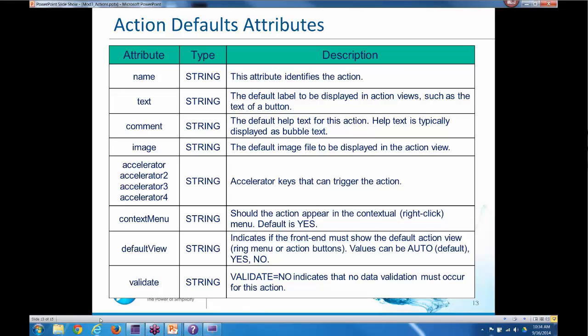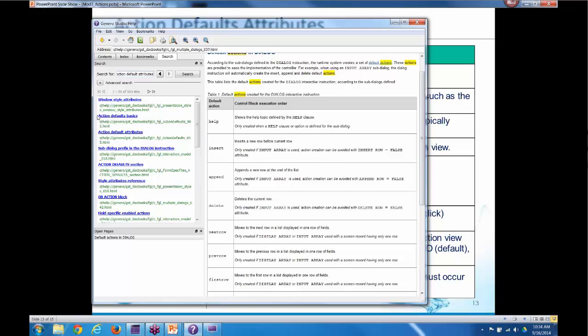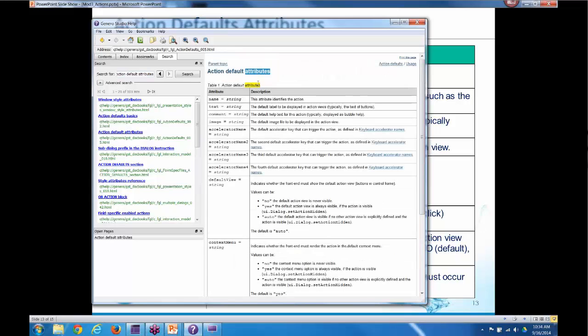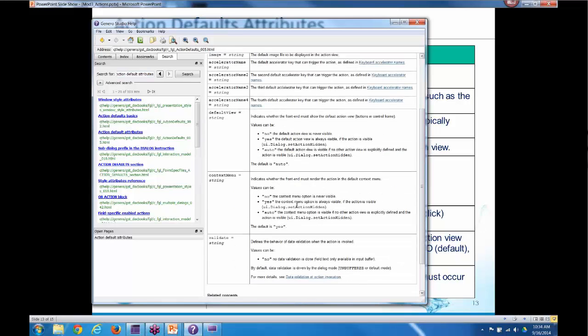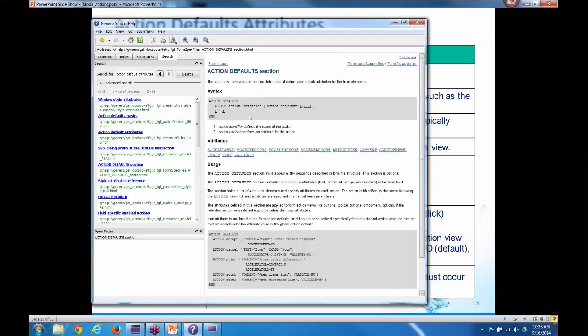If you wanted to find out more about these action default attributes, let's see what happens if we type that in. Here's the list of what their different values are. You can also see where it talks about the action default section inside of your 4AD file, and you'll notice it gives you links to all of these different items.